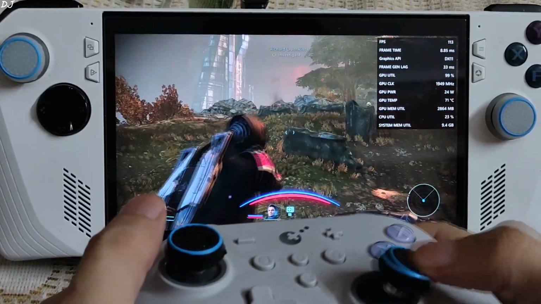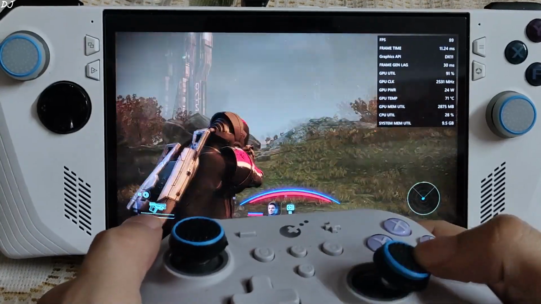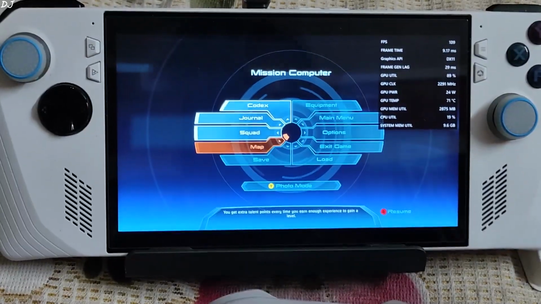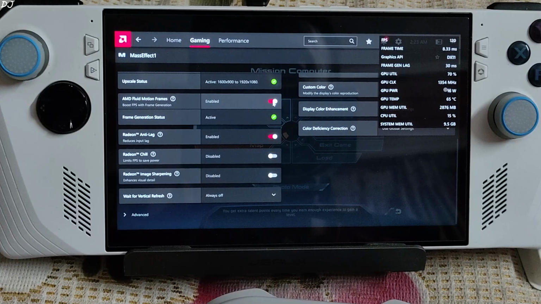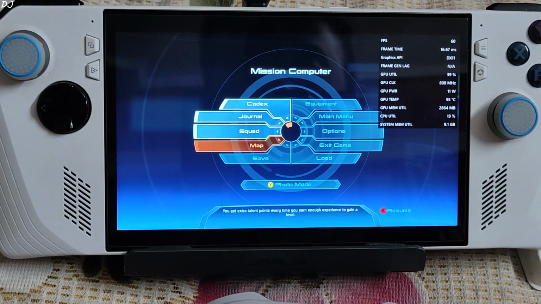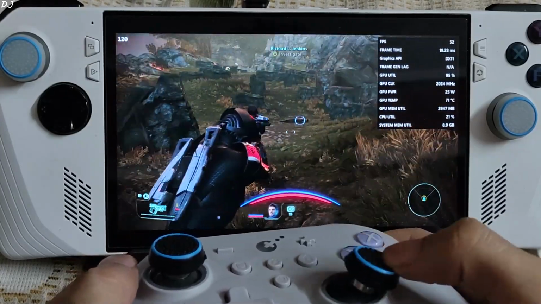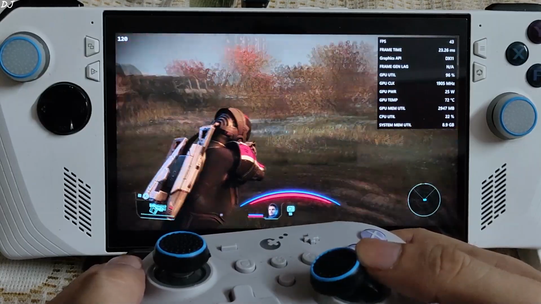I'll just disable it now and use LSFG. Very variable performance using AFMF. Disable it from Adrenalin. Use the hotkey to enable LSFG, Control Alt and S. Back to the game. Yeah, I can observe the added amount of smoothness.